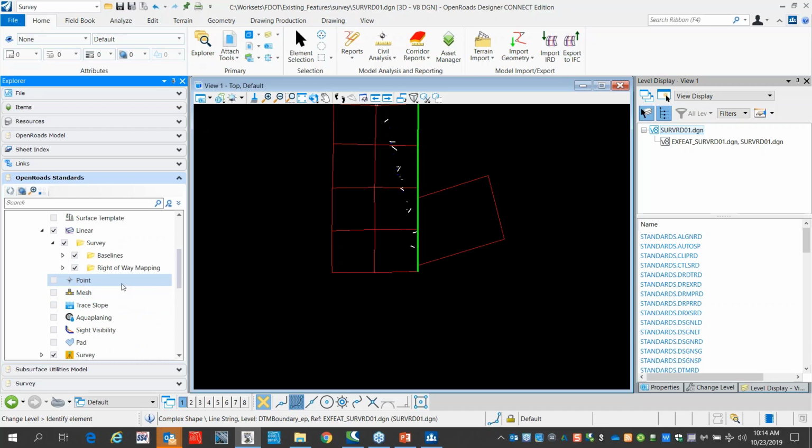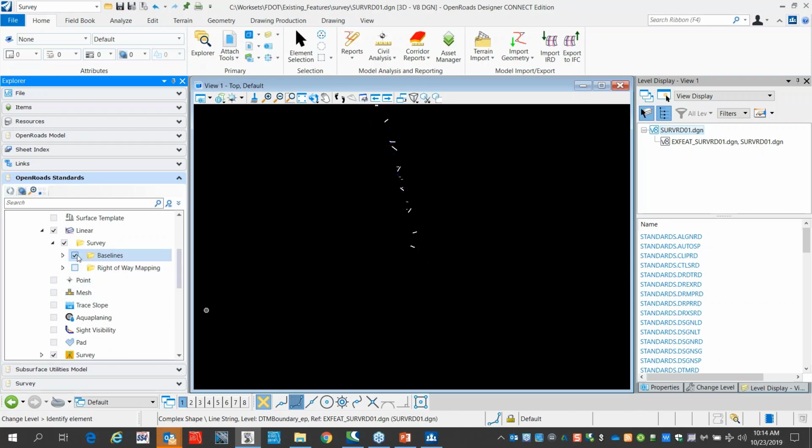So I can visualize those two. We've got right-of-way mapping elements. I can turn those, and then you've got various baselines. And there's some pavement that was still left on from earlier. But your baselines, your side streets, your reference lines, those things can be turned on there.